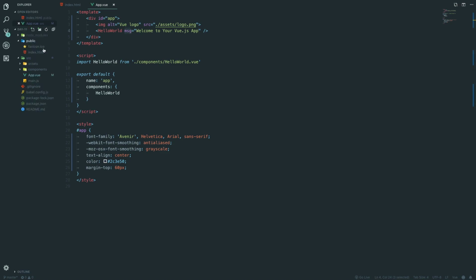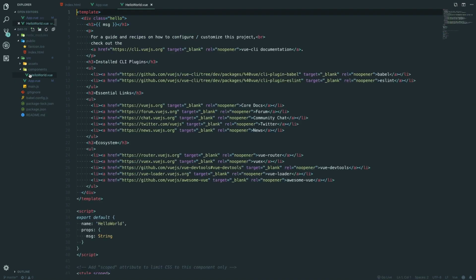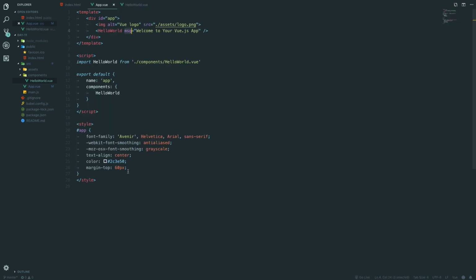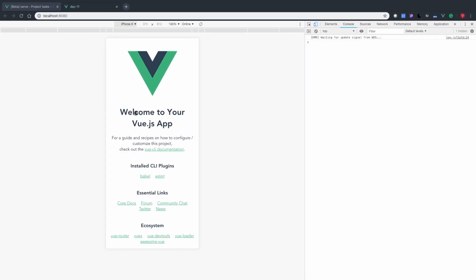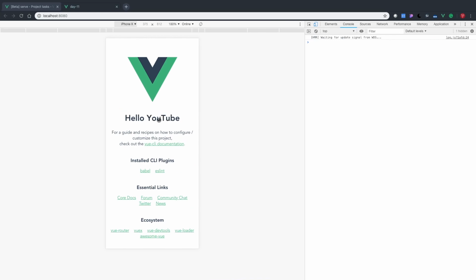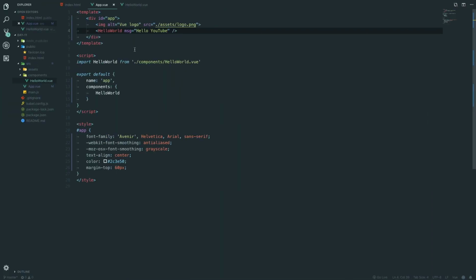So if we go into components and HelloWorld.vue, as you can see, here is the template. This is what we're seeing on screen. See this H1, it shows message, and that is actually what is getting passed through from the HelloWorld message. So this message here is actually this text here. Now if we change this to, let's say, hello YouTube, and we come here, as you see, I didn't have to hit refresh, it did that automatically for me, and it updated right there. So this is how that's passing through.